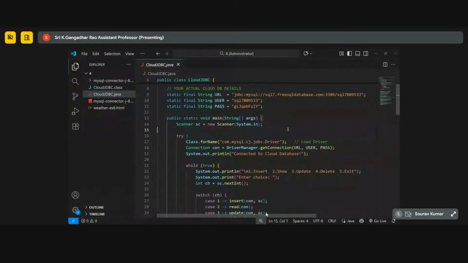Once you have loaded the driver, you have to get the connection object. How do you get it? DriverManager.getConnection: you have to pass the URL, the username, and the password. I have already shown you what the URL is. This particular website is providing service to me, that's why I have jdbc colon mysql colon and so on. And then the user is the username that they have given to me.